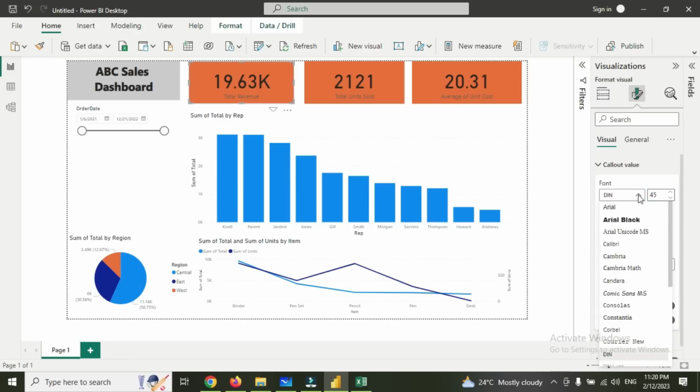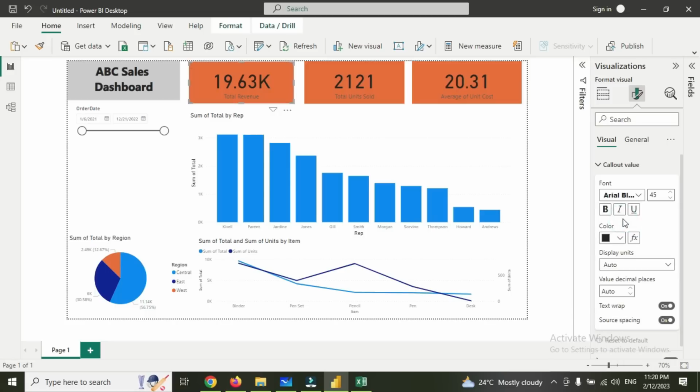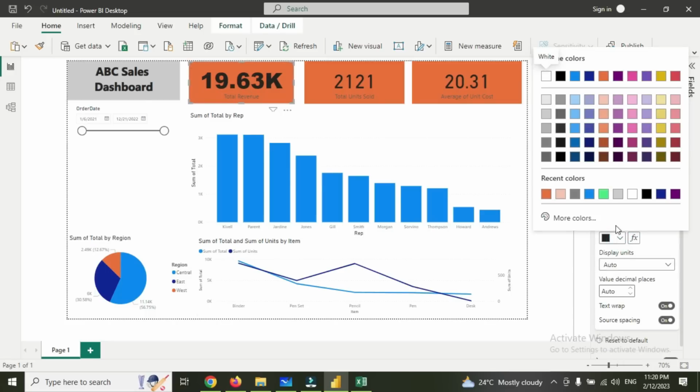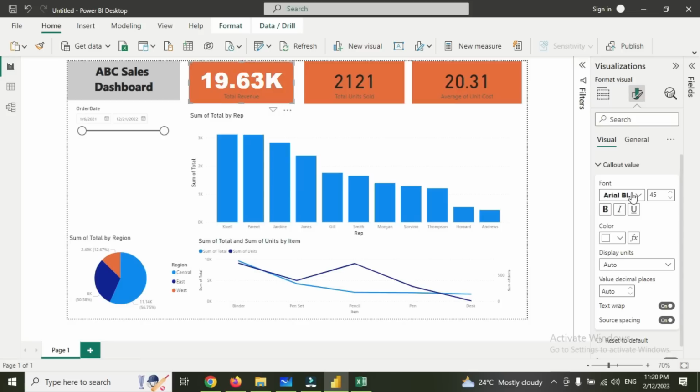You can see in the visual, the color value is the value which we are having. So instead of DIN, I'm giving it Arial Black. You can see the value gets bold, and instead of black, I'm preferring white. So now the dashboard is visible with the color which we have to view.